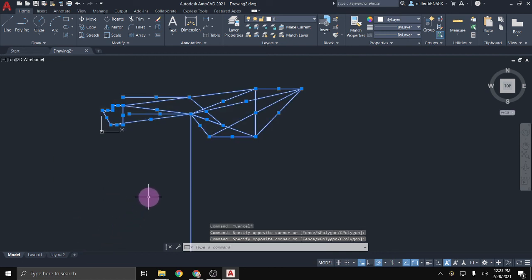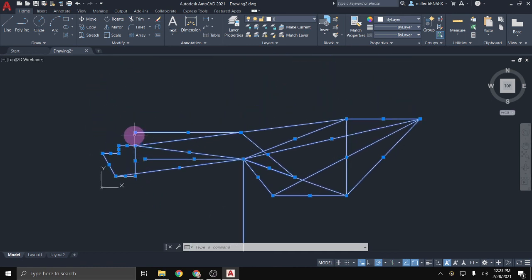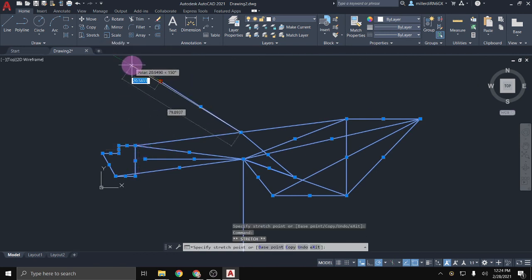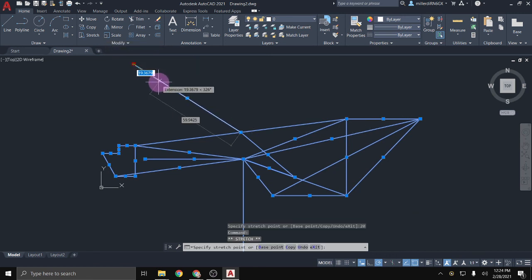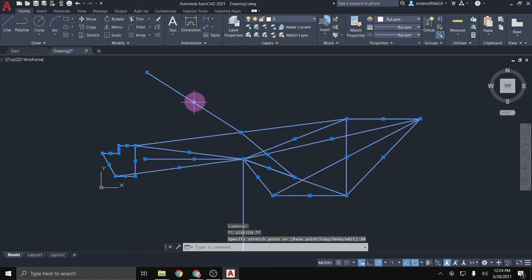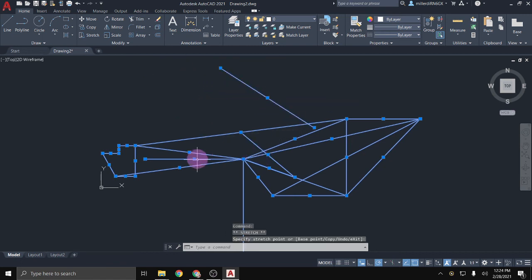Now, all of these little blue dots that pop up are what we call grips. And we can click on those grips to move things around. Since I have polar tracking on, I can extend this out 20 more, or I can make it 10 less. I can click on the midpoint one to just move it entirely.